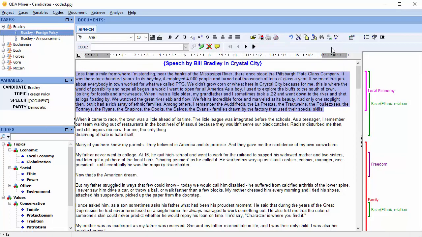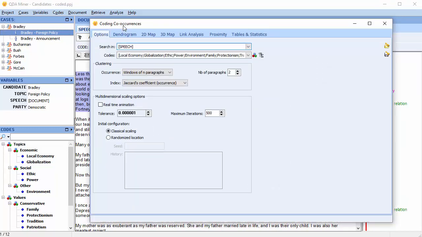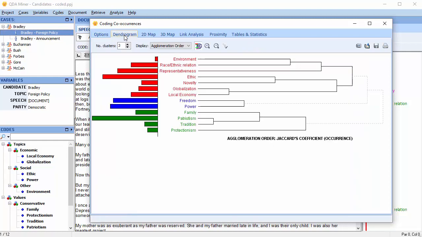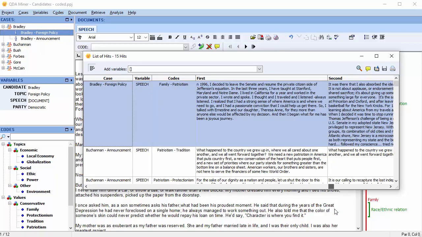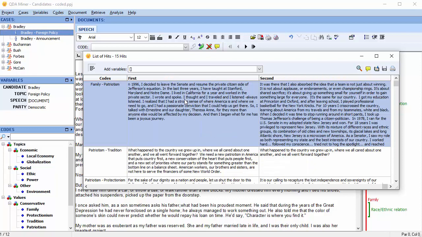Let's look at how to retrieve text segments from a coding co-occurrences analysis. Select Analyze at the top of the screen and scroll down to Coding Co-occurrences. Modify your options on the Options tab if necessary. In this case, we're going to leave them as is. Move to the dendrogram page to see the hierarchical clustering of codes. You can retrieve the coded segments associated with a cluster by selecting it and clicking the Search button. What is retrieved is not the segments related to a single code, but instead pairs of codes. The first code and the second code, family and patriotism.